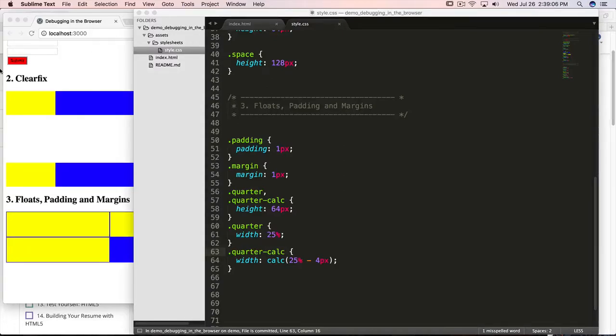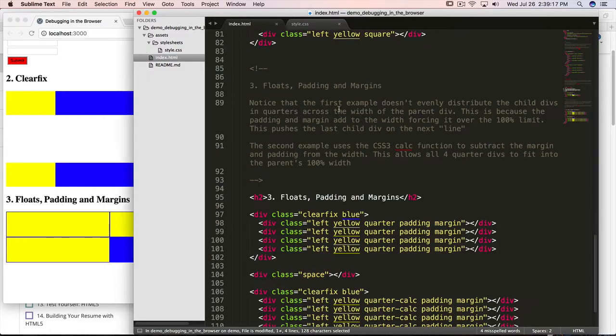Welcome back to the Viking Codes Code demo for debugging in the browser. In this video, we're going to take a look at floats, padding, and margins, and one common gotcha that goes along with padding and margins when floating elements.